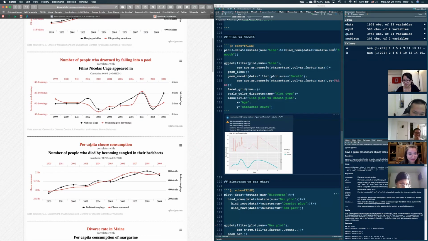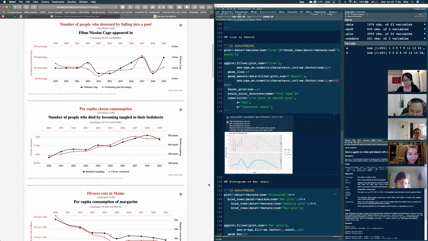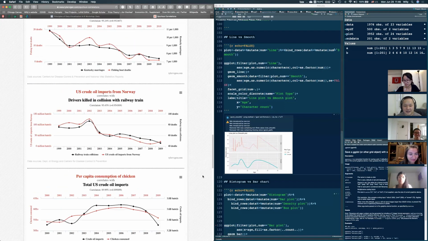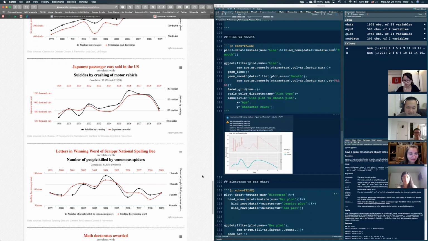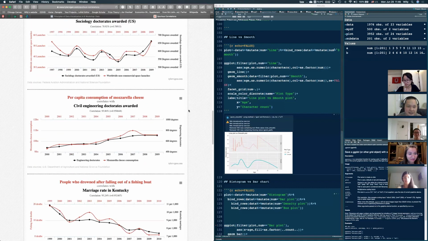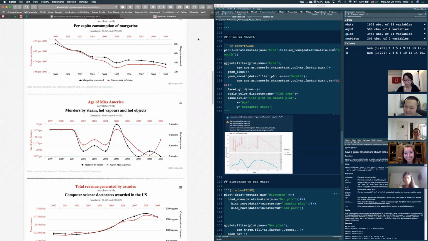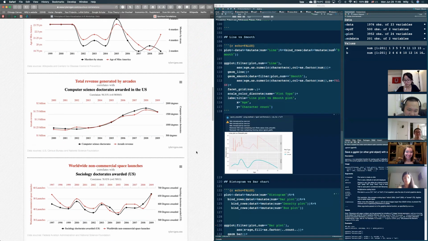Cheese consumption and people being tangled in their bed sheets and dying, very high correlation. Does that mean anything? Probably not. Anyways, you can find this website on the lecture notes slide. It's really funny. I really like it. You know, they also got a poster of that in the econ department. Oh, they did? I didn't know that. In the basement. That's funny.